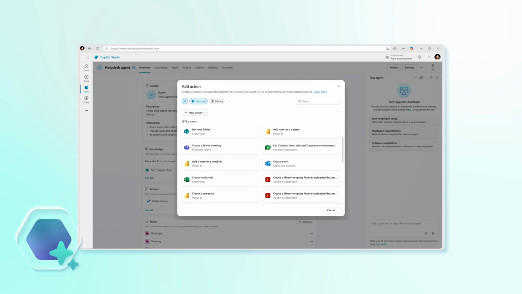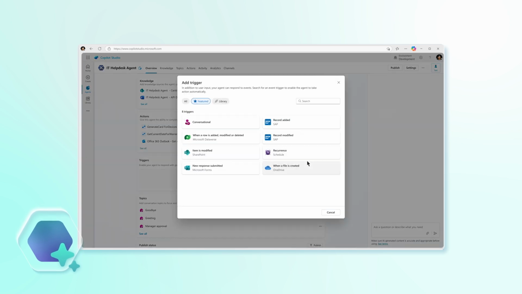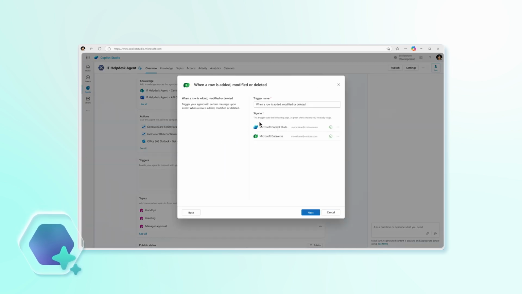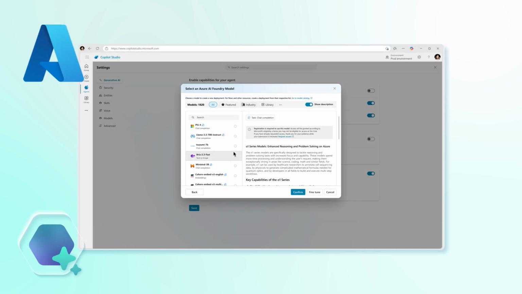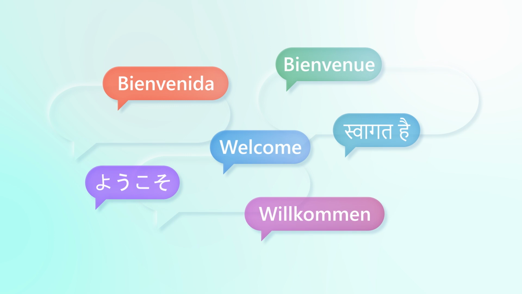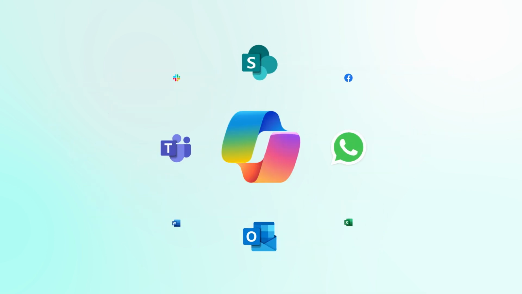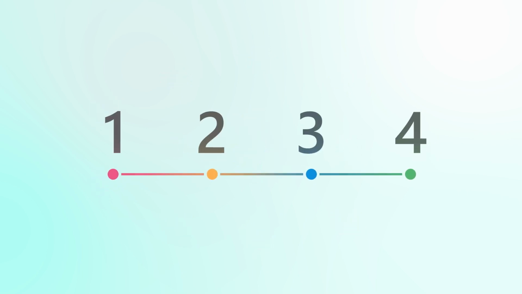You can take these agents even further and add autonomous capabilities. These agents run in the background, independently responding to specific events. Equipped with robust automations and advanced configurations, you can even fully extend and customize full pro-code solutions through our Azure AI integration. Agents are available in multiple languages and can be deployed across numerous channels natively, including Copilot and other Microsoft apps like SharePoint. Get started by following these four easy steps.